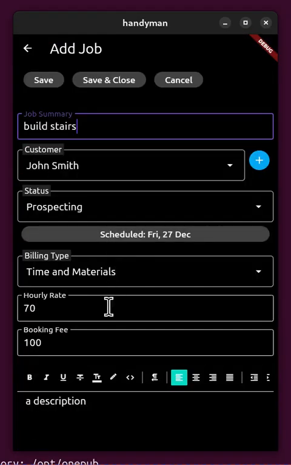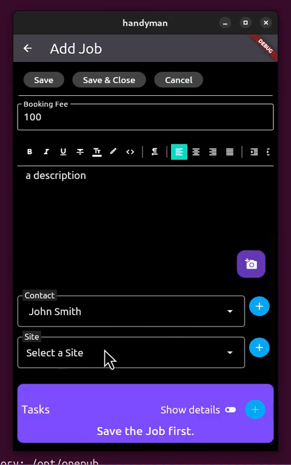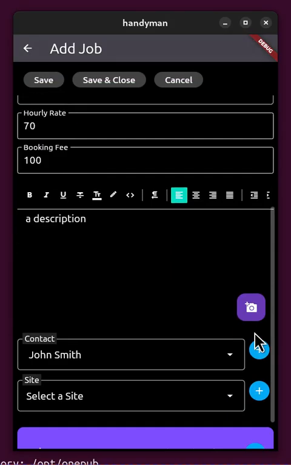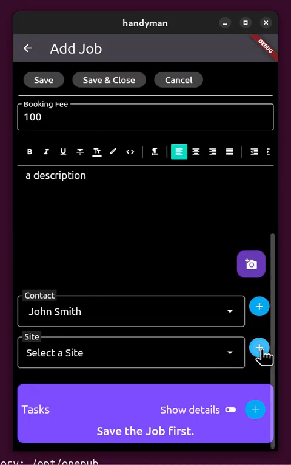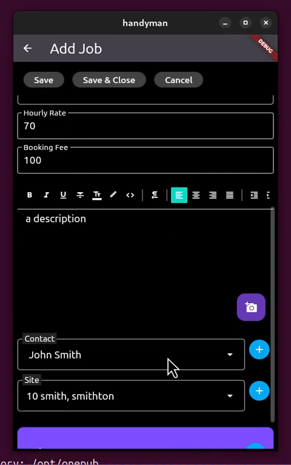So we just need to select the specific contact and site for this job, remembering that we can create multiple contacts and sites for a customer. So a job is really a job for a particular customer at a particular site. Let's just create a site while we're here. Ken Smith, Smithton. Save and close that.